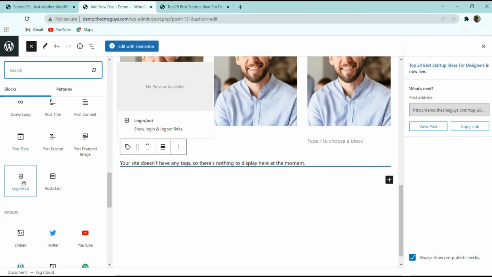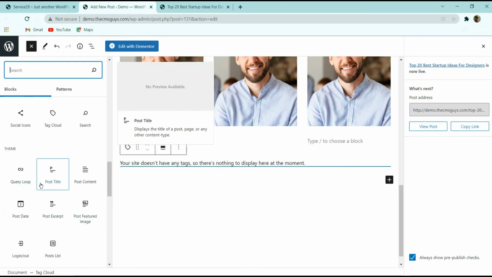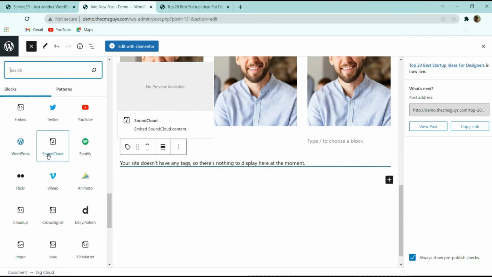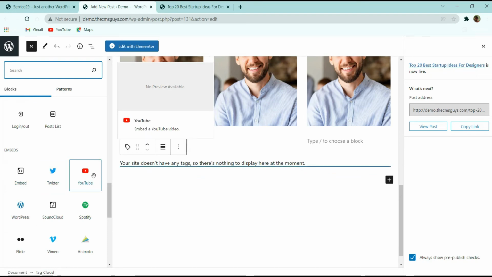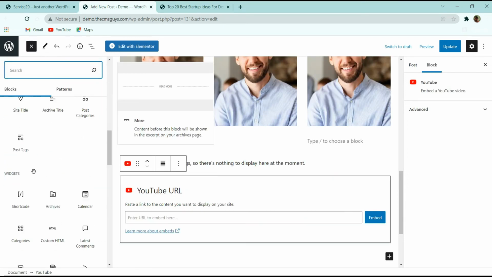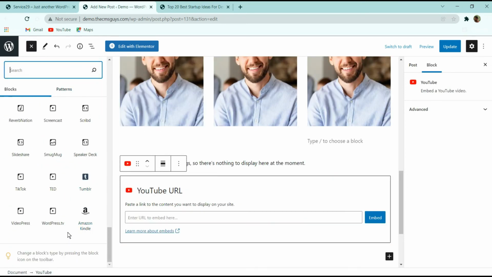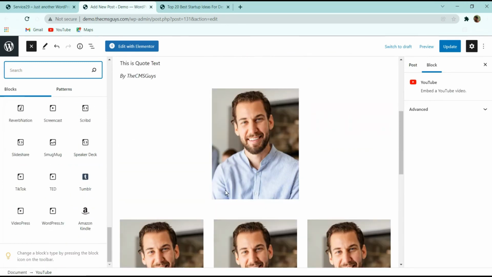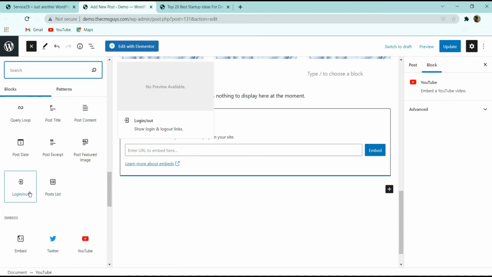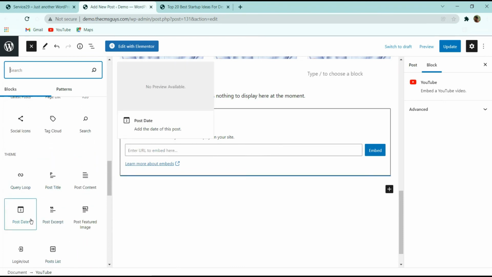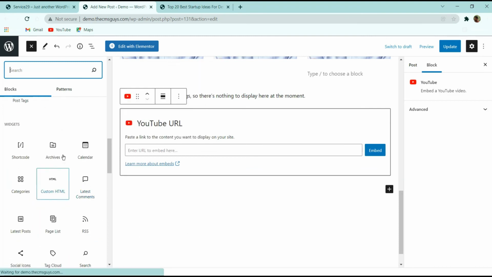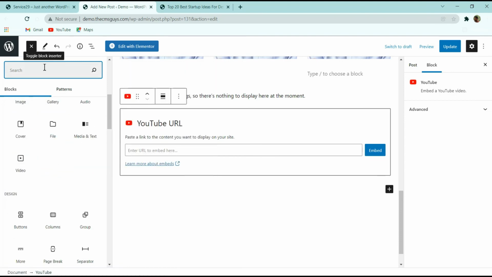If you want to add a logout option or a number of post list, and then a query loop, or if you want to embed something like WordPress or SoundCloud, or embed a YouTube video over here, everything you can do from this block section. You will get a lot of blocks over here, and you can add everything here. If you want to add a Dailymotion video or a Vimeo video, you can embed it. And if you want a query loop or post date, or a search option, these are all present in this block section.